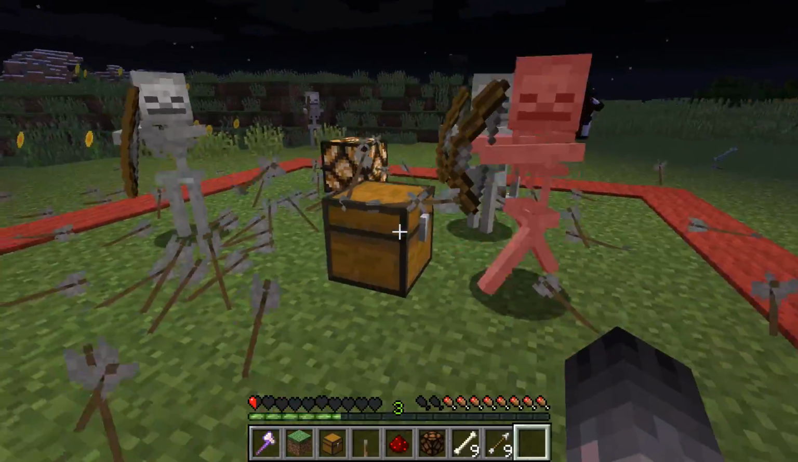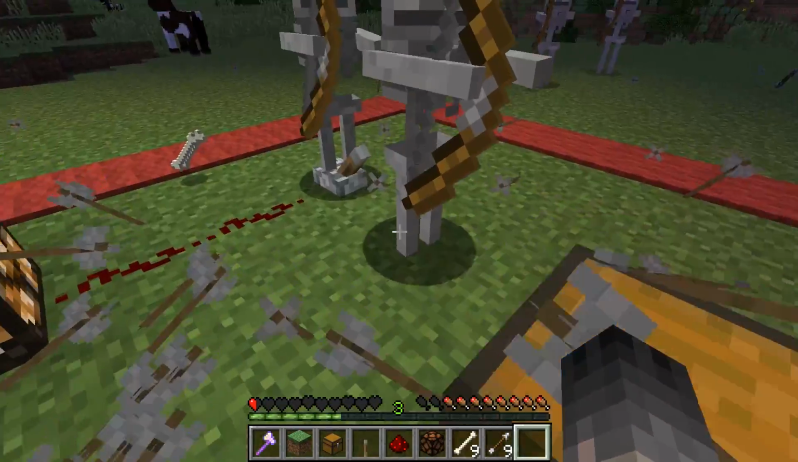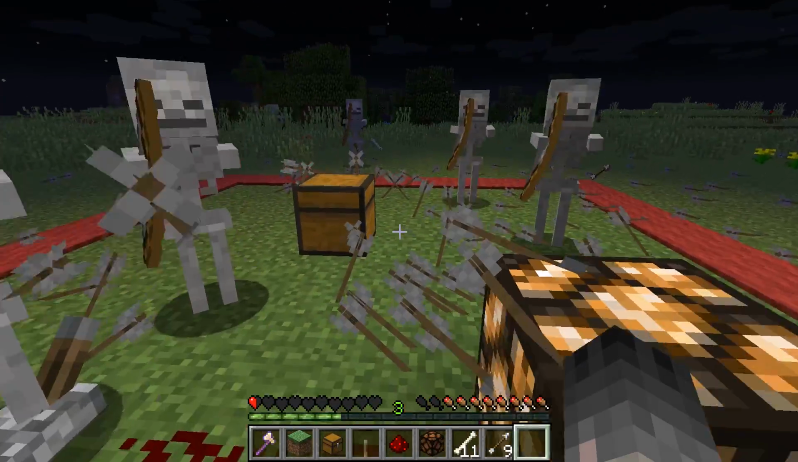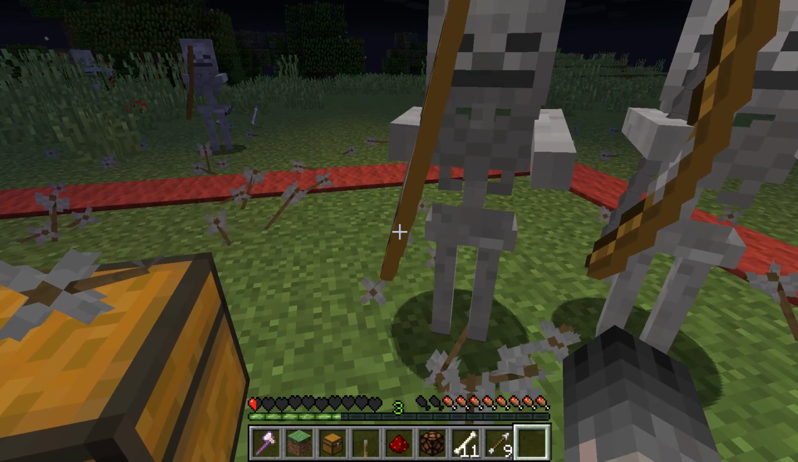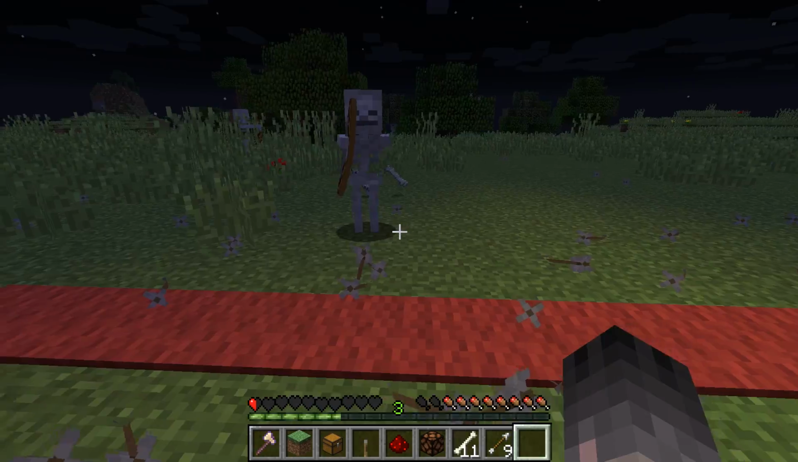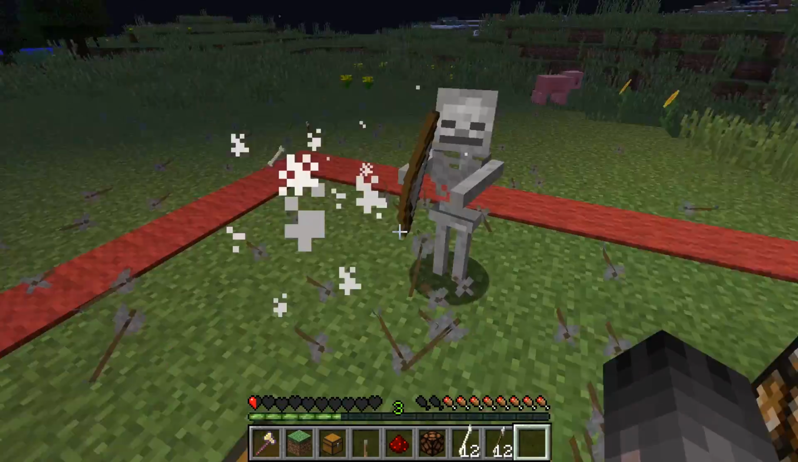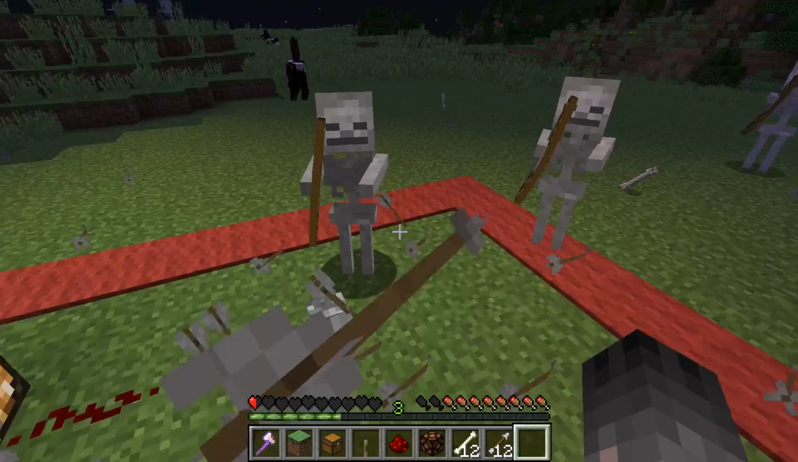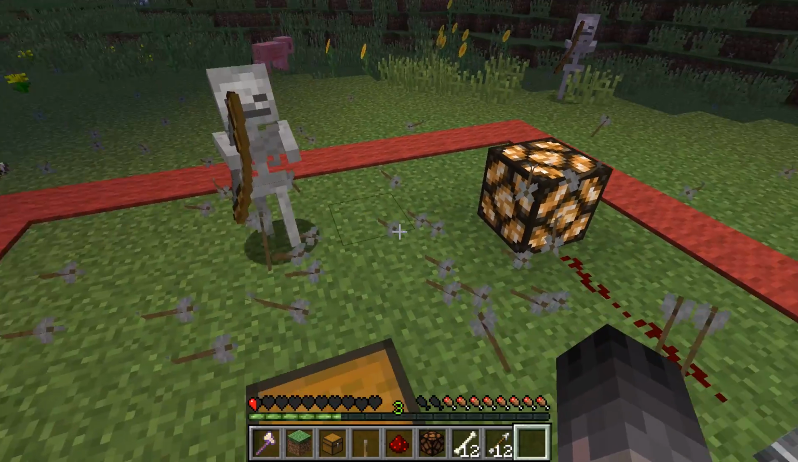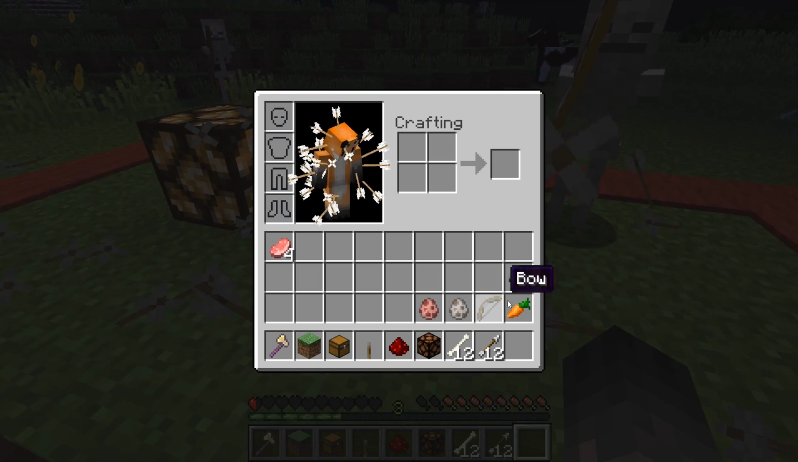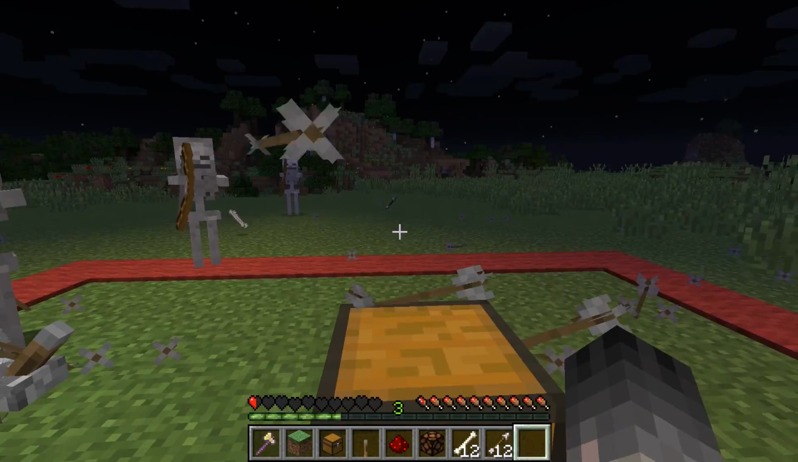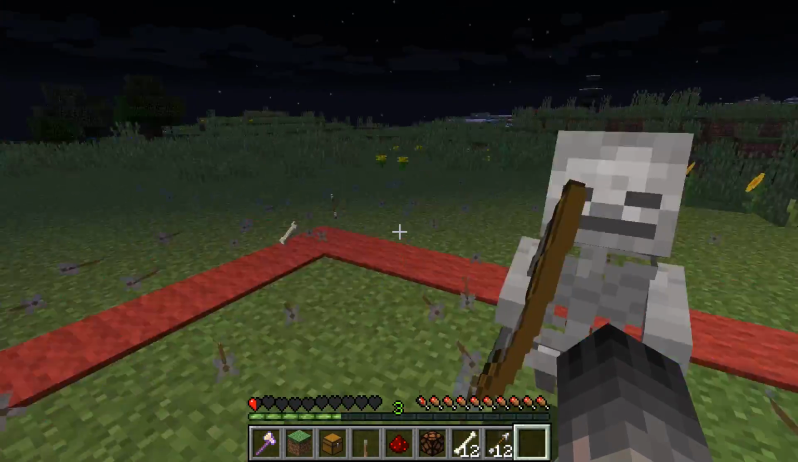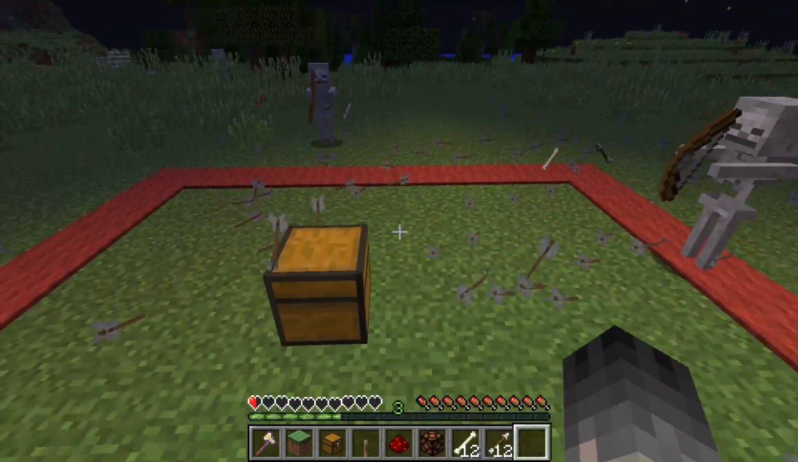For some reason, the arrows are bouncing off of me occasionally, and then sometimes they're hitting me. I'm not entirely sure why that is. I'm sure there's a logical explanation somewhere. But yeah, those are two more interesting flags. Let's see what happens if I eat a carrot or something. They should still be knocking me around, but for some reason they're not.